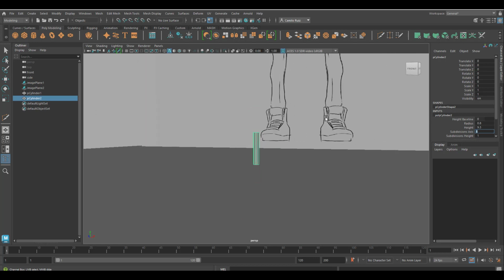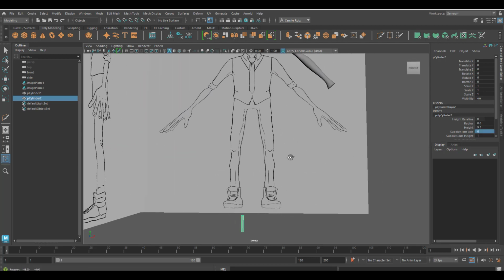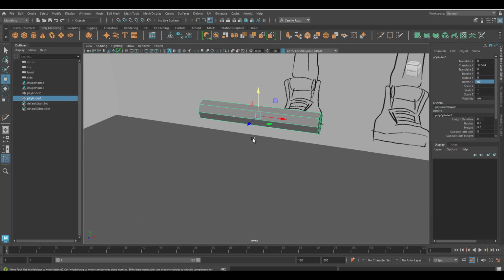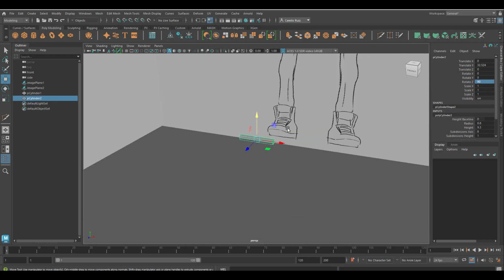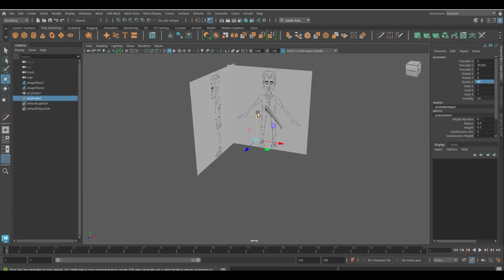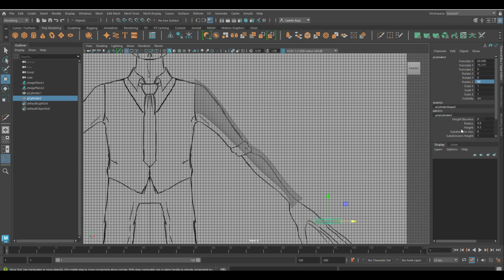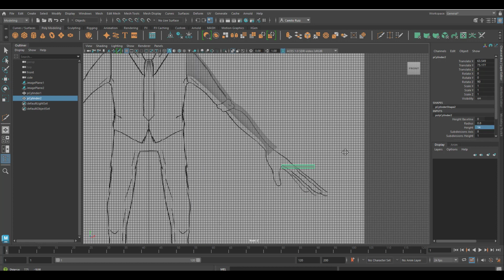Just like we did with the arm. Let's rotate on X about 90 degrees to make it flat. Let's move it all the way up. Let's change that height to about maybe 14, maybe more.